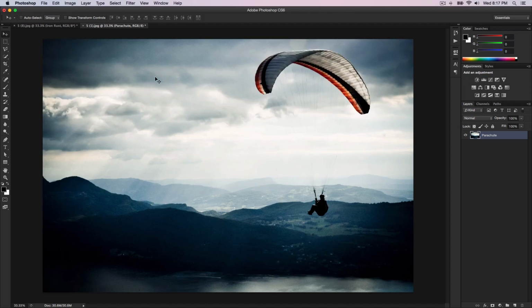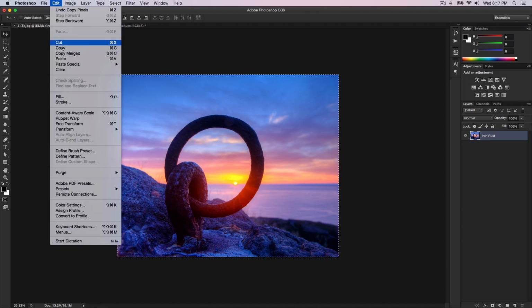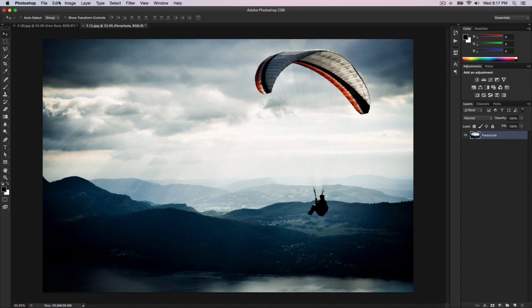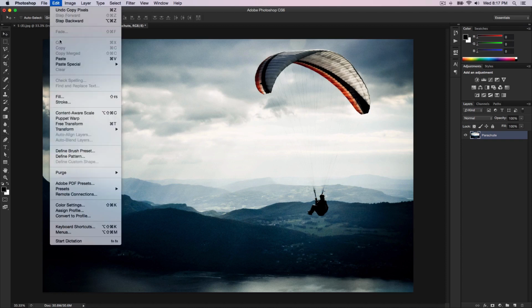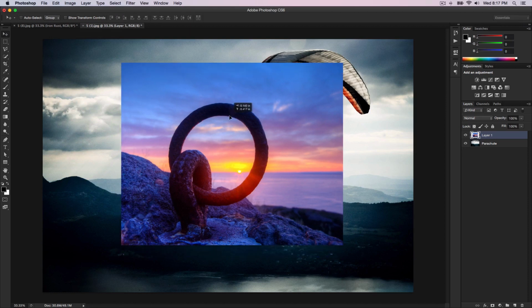There you go. But another thing is, let me go ahead and copy this image. So Command A, Command C. If you want to copy an image, go to Edit and then Copy. Go back to your image you want to paste it in. Go to Edit and Paste, and you have your image. So here's our new layer, right?